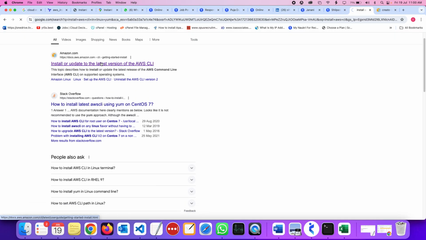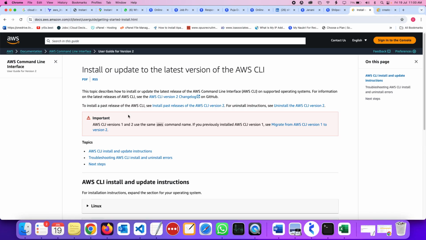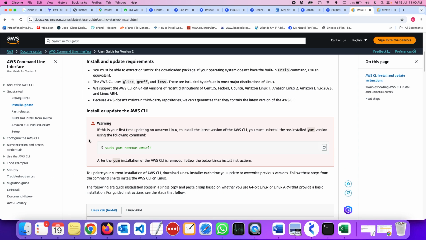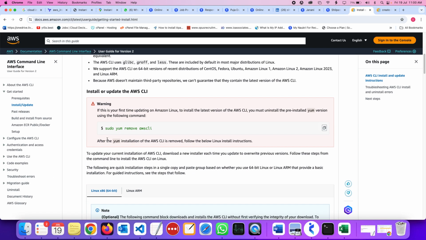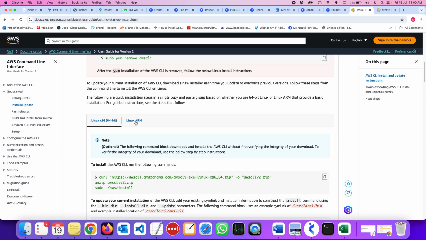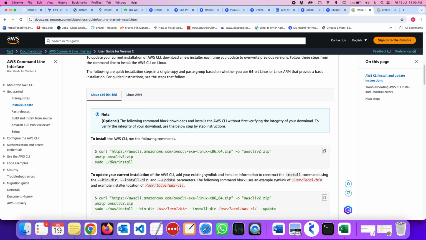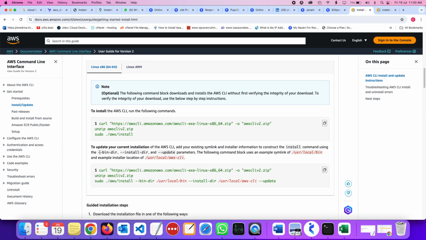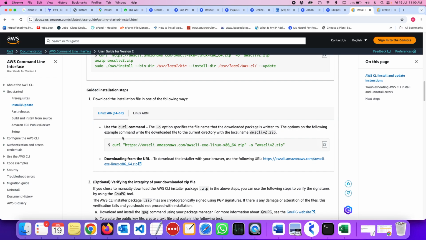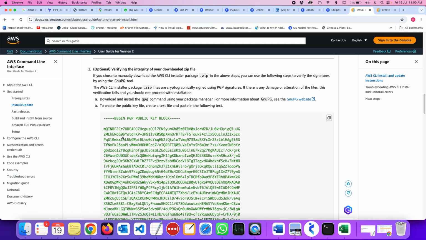Okay, AWS CLI. It's a simple command. So on Linux, you can go yum remove AWS CLI, something like that. You can do it like this, and then you can install. You can also install using apt install.